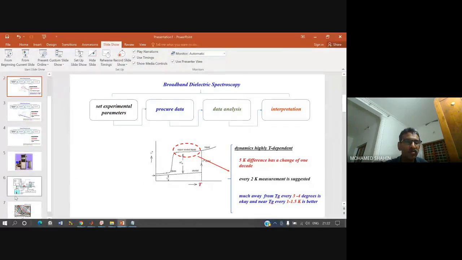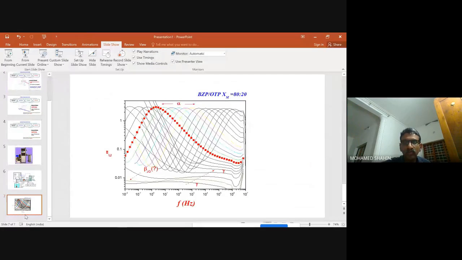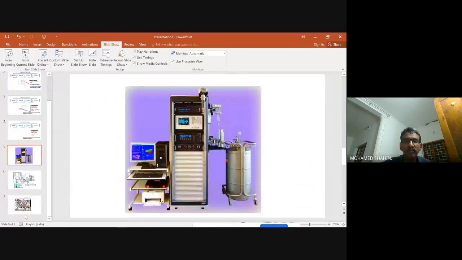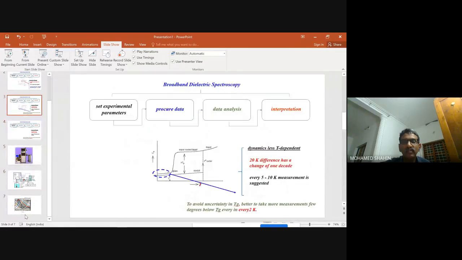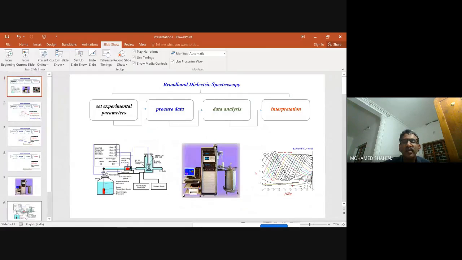This is how we take care of the experimental settings. This is how we set the experimental parameters.